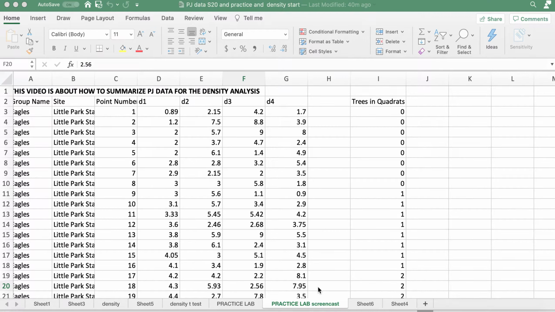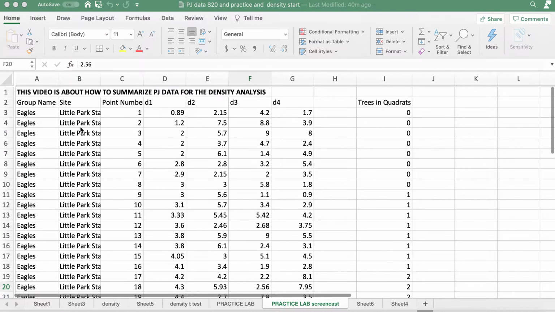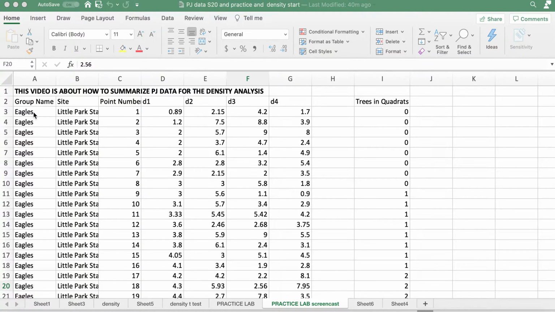This screencast will explain how to summarize the PJ density data for the density analysis. After you've used your QR code and everyone's entered their data, it should come in looking like this. You'll have a group name, hopefully short for each of you, and then a site, point number, each of the 4 distances from the random point, and then the number of trees in each quadrant.